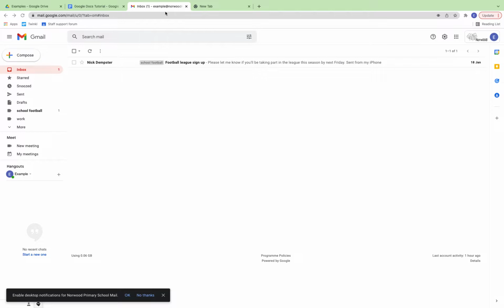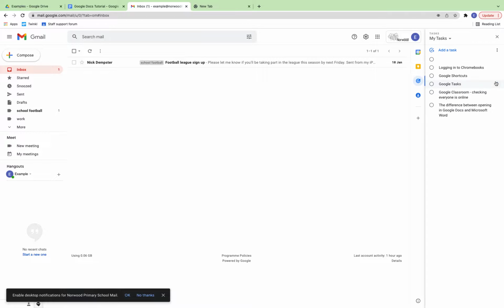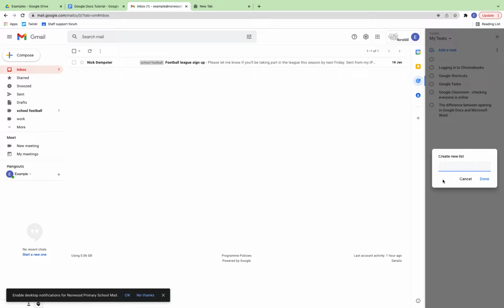So I'm currently in the Gmail in the example accounts of the emails, and you can see down the side here we've got a few options. One of them has a tick box and it says tasks. So if I'm going to press into that, it will open up my to-do list. This one was one I put together when I was doing the TA training. So that's now completed. So let's create a new list. So I'm pressing on here, create new list. And we'll just put in Google Tasks tutorial.